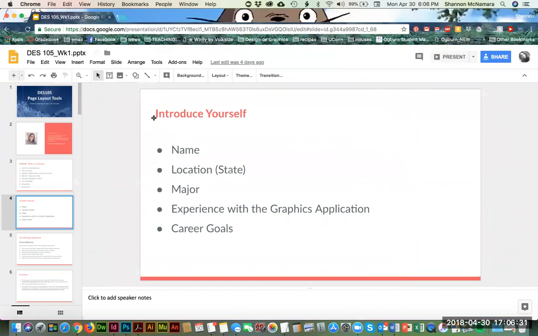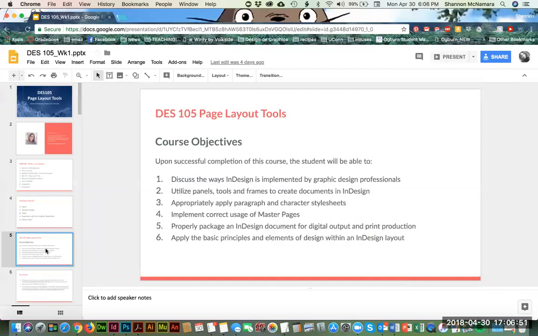You can put your name, your location, what your major is, what experience you have so far with the different graphic arts applications. If you want to discuss some of your career goals, that's a really good set of discussion points that you can go over in that introduction.